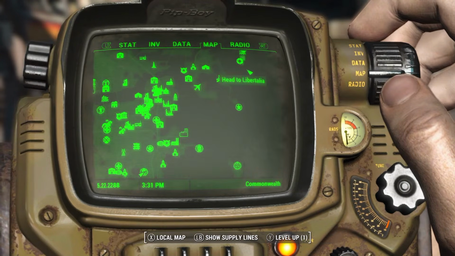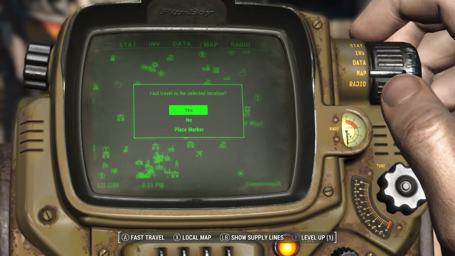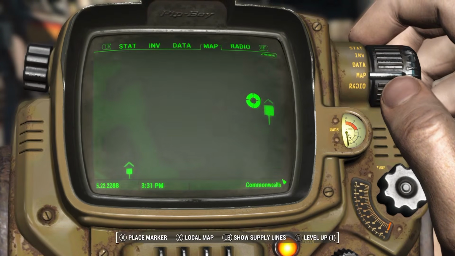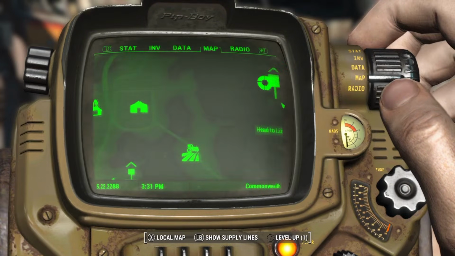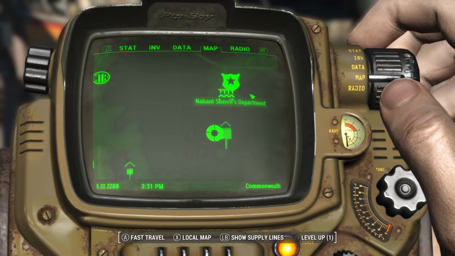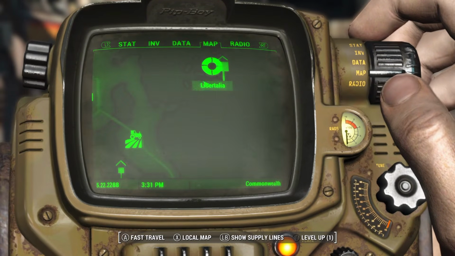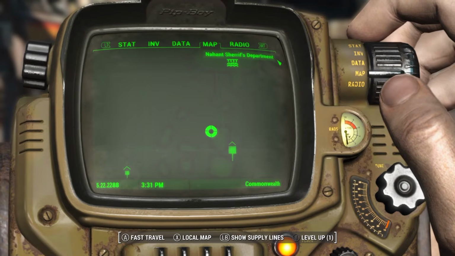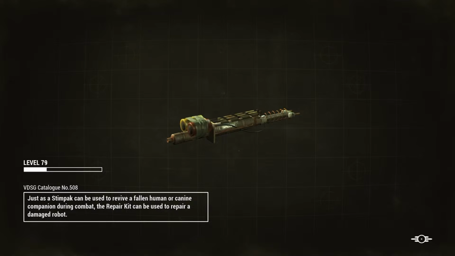So I need to go to Libertalia. Wait a second, I need to zoom in. I can't remember which direction you have to get there from. Can you go from both directions? Pretty sure you have to come from this way, right? Yeah, we'll try north. I can't remember which direction it is, because there's that big boat in front of you if you try and come from the wrong direction.